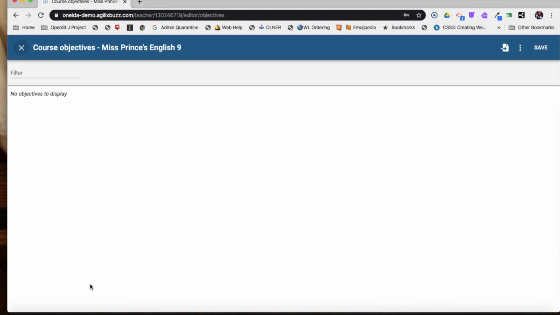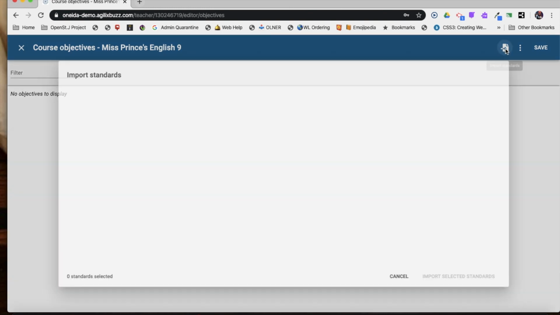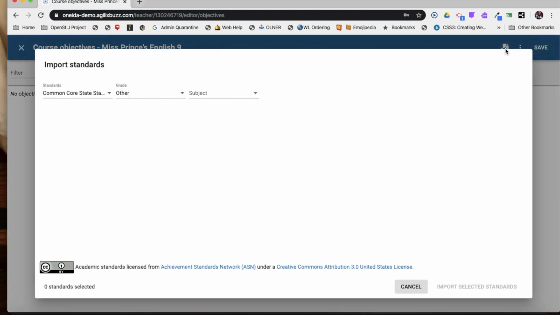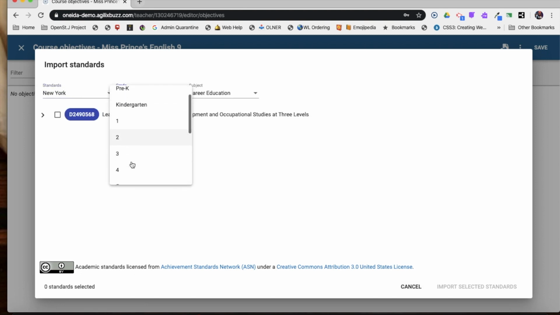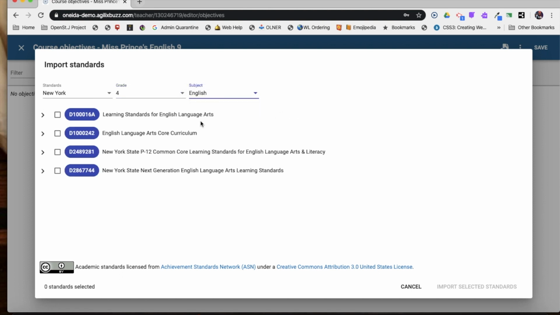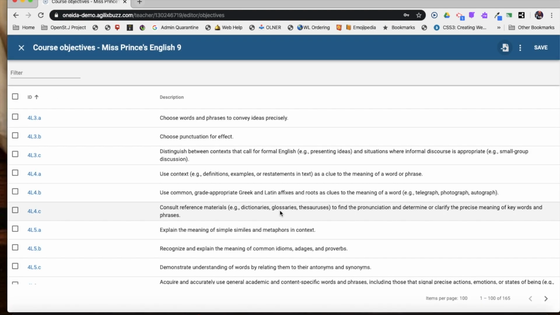All right, so you may see standards, you may not. If you're adding new standards right now, we're going to go all the way over to the upper right and click on this icon here, which is Import Standards. The same window pops up that we're used to seeing. I'm going to choose New York, choose my grade level, and then choose my subject. Everything populates the same. I can just click what I want, and then select Import Selected Standards down here, and my standards are going to come in.